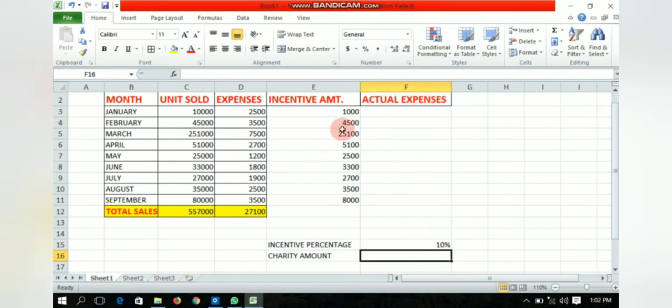Next one is mixed reference. It is a combination of relative and absolute references. In this type of reference, either row or column has to remain fixed. I will tell you now. You will write the charity amount in F16, that is 100. Fine. And we will calculate the actual expense on F3.